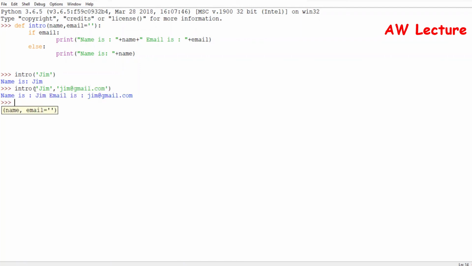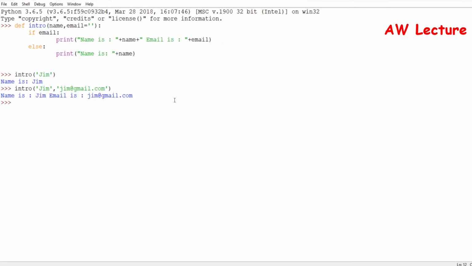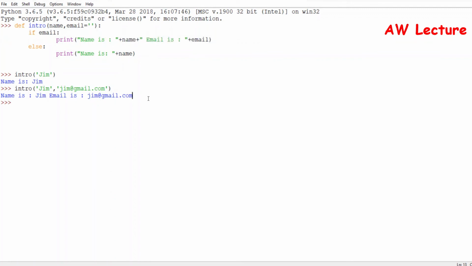Okay, so let me see. It gives us name is Jim and email. So what did it give us? The name is Jim, email is jim@gmail.com. So basically it printed the if part of the function. So in this way you can also use optional parameters.